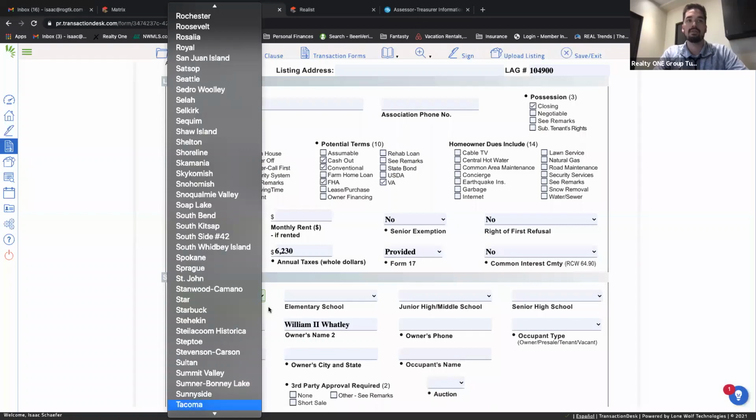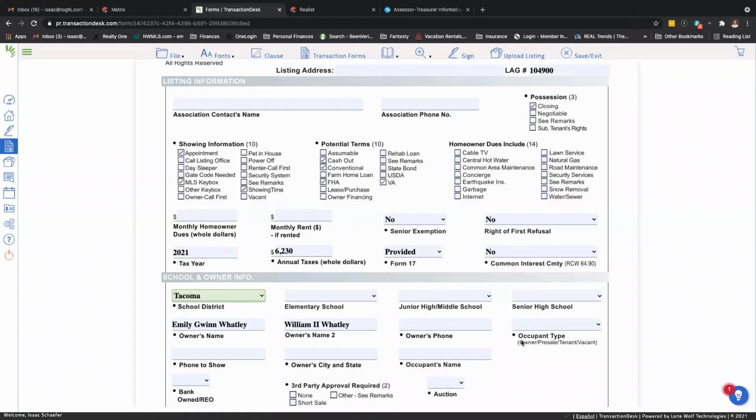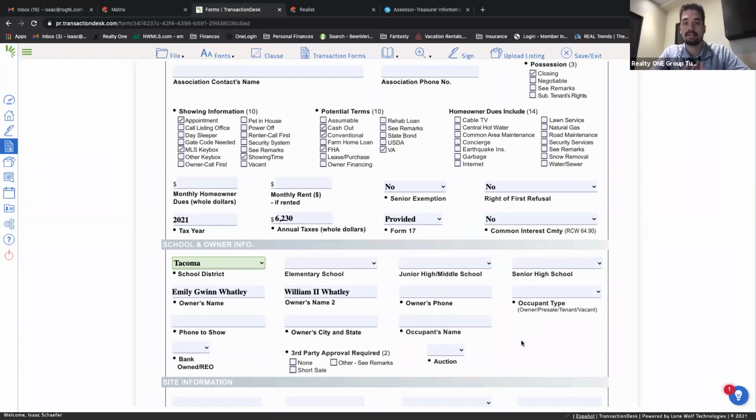So I know the school district is Tacoma, and then at a later time, I'll try and find the elementary school and junior high and senior high school. I get this question all the time. Hey, what's the easy way to find out what the local schools are near there? And my answer to that is I don't have an answer to that.